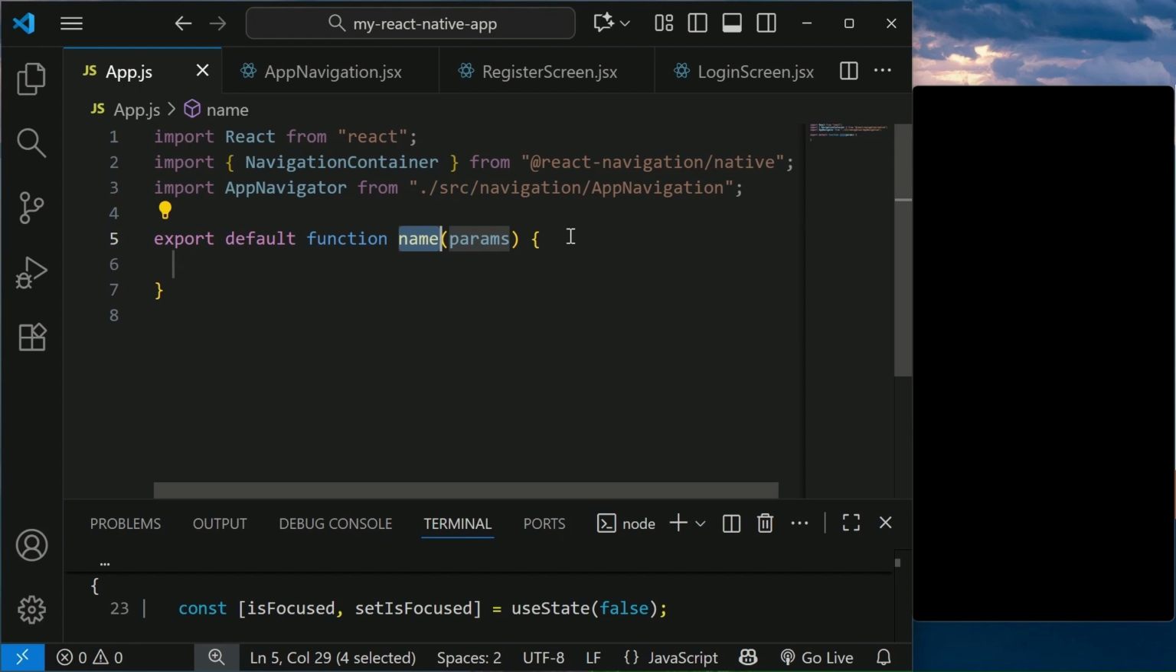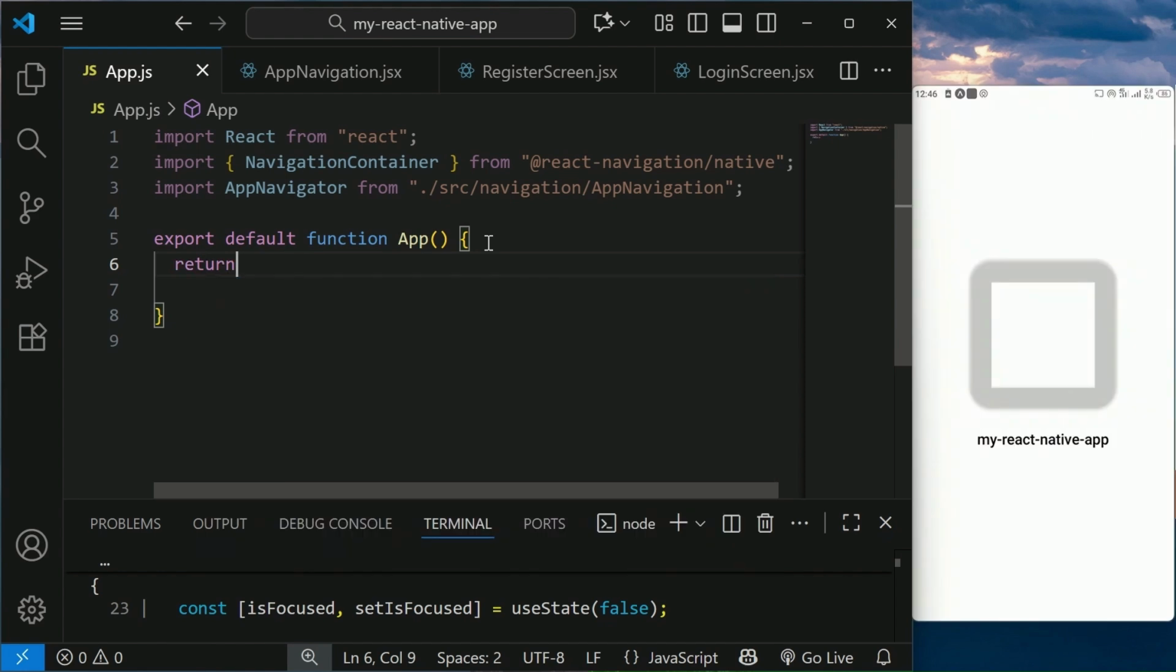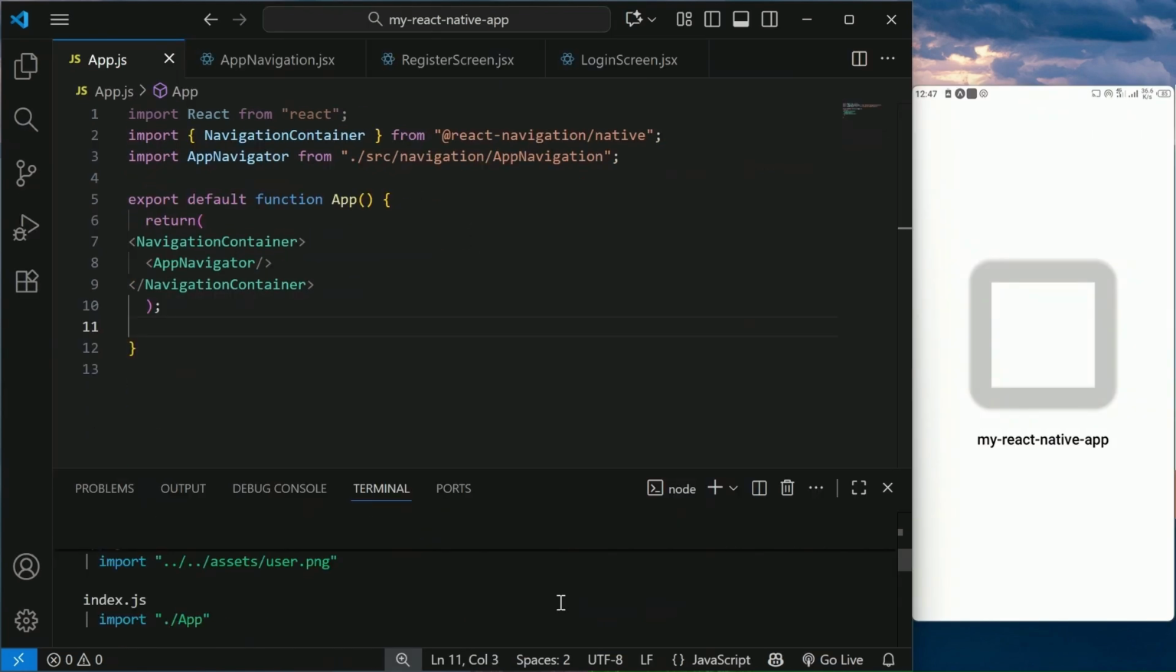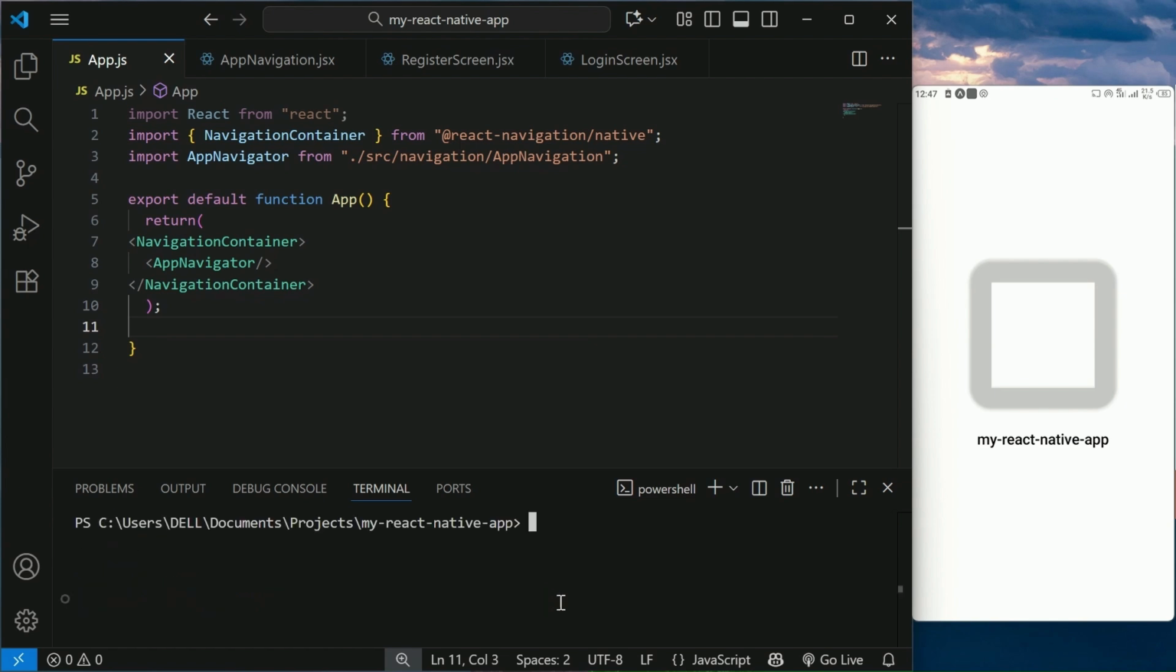Here we say export default function, and we give it a name. It will have no parameters. Then we say return. What are we returning? We are returning the NavigationContainer, and inside it we have AppNavigator. So that's what we have. Let me clear this one out.